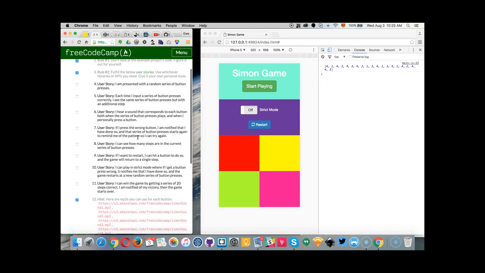This is a FreeCodeCamp project. It's called Simon game. So it's like the traditional Simon game where you get the pattern of the sounds and you have to repeat them. After 20 sounds introduced correctly, of course, you win.